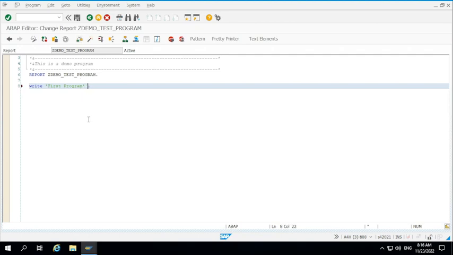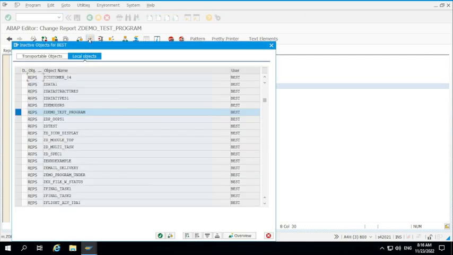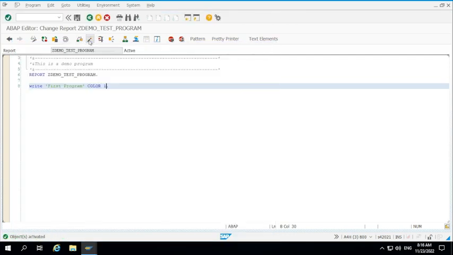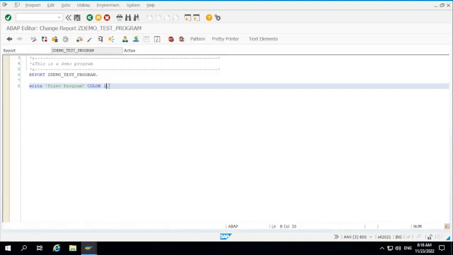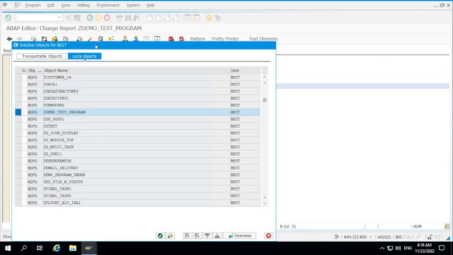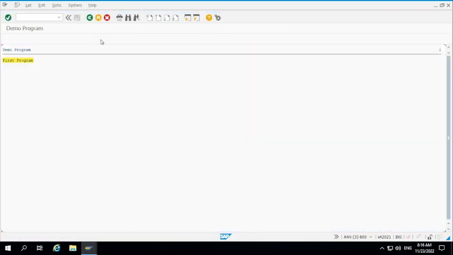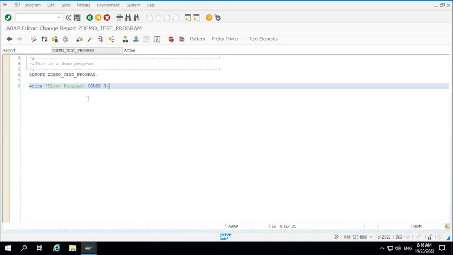I can use some colors also using color. From 0 to 7, we have different color codes. We can use any color code. I'm using one. Activate the program. Whenever you do changes, do the syntax check and activate it. First program. I'm changing again. Save. Activate and execute. It will display in yellow color. For color code 3, it is yellow.